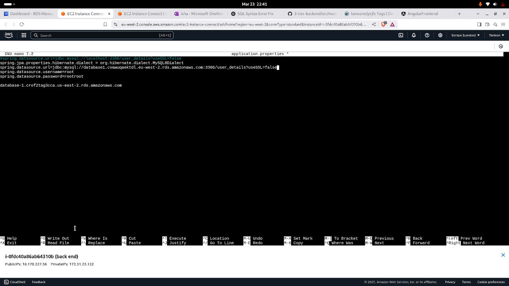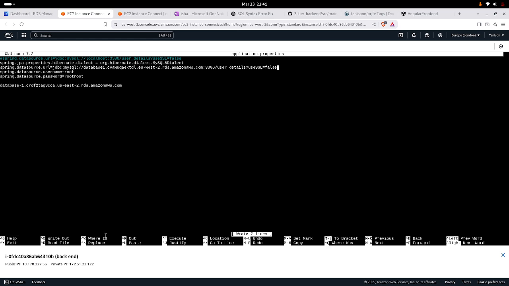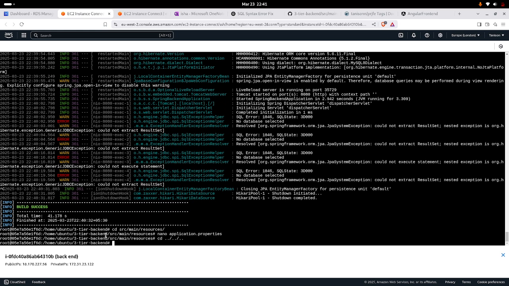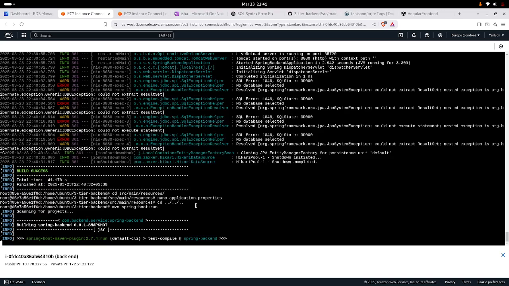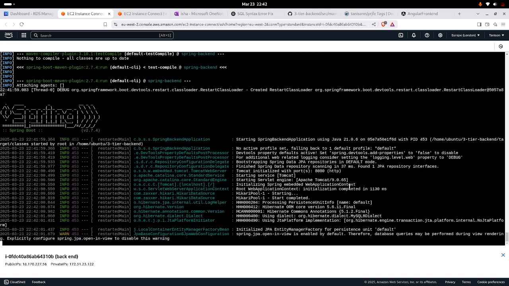Control O means write out, and file name to write. This is our file name, right? Press enter. And if you want to get out, Control X. Fine, that's it. Now how do you run it? mvn spring-boot:run. Now this is running, the application is running.